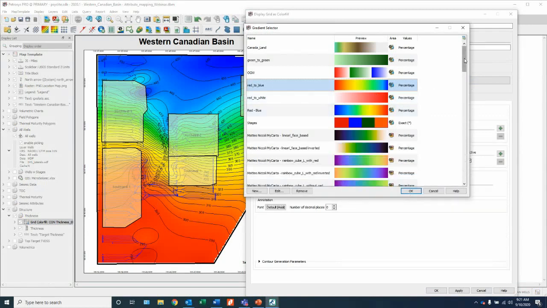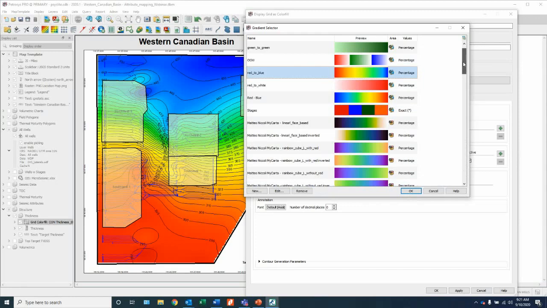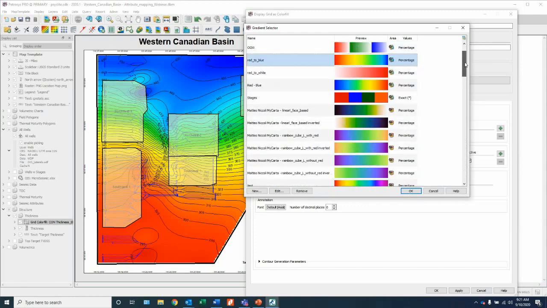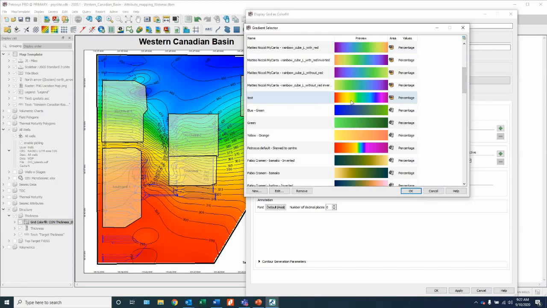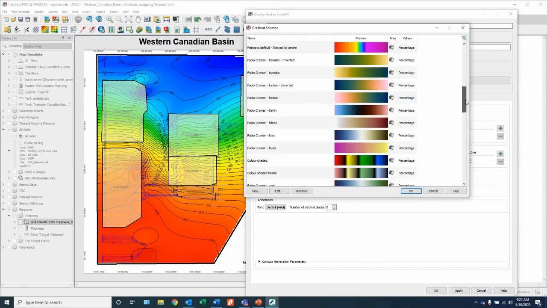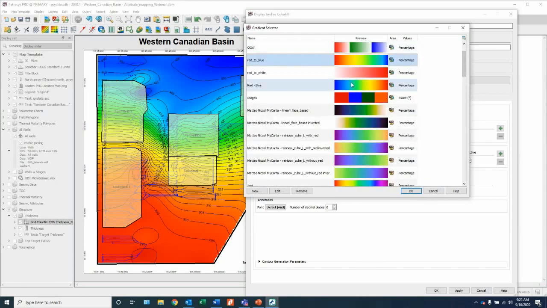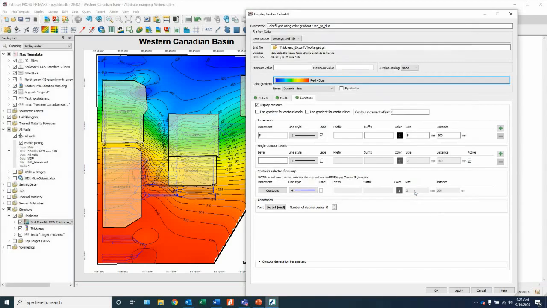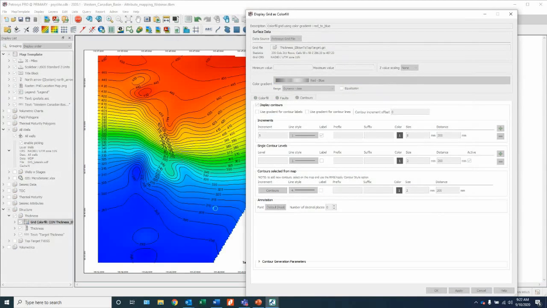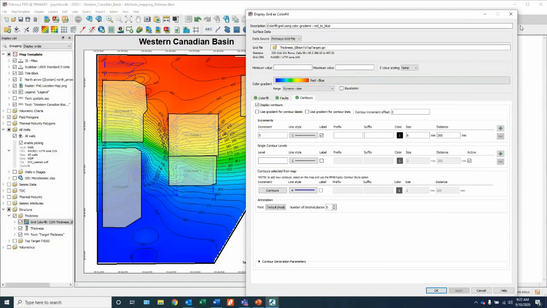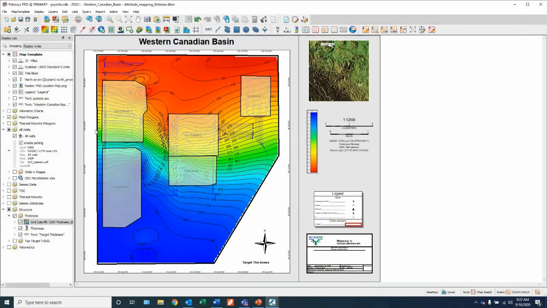So let's change that to something a little bit more representative. I tend to lean towards hot colors being my thickest or most attractive areas, the hot spots, if you will. So let's go with something a little different, red to blue, but we'll flip it around and apply. Now we can see that maybe the thickest area is different. Okay, so really there isn't a thickness trend to go with the wells. The thickness doesn't completely correlate.